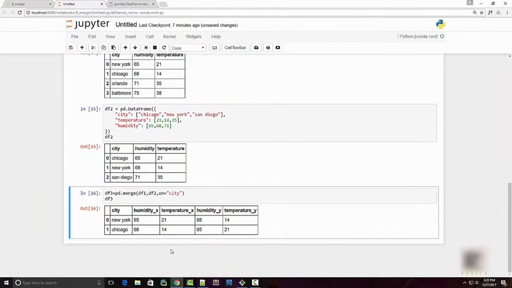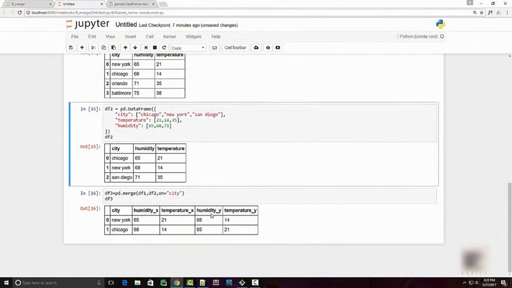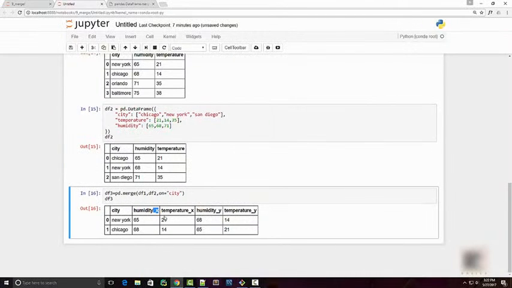What you will notice is it's going to automatically append _x and _y because the humidity column and temperature column were repeated between these two data frames. Hence, when it shows the result, it needs to somehow distinguish these two columns, so it appended these suffixes.